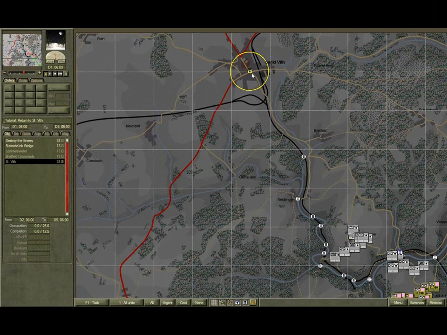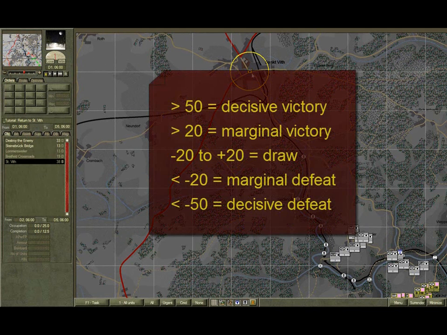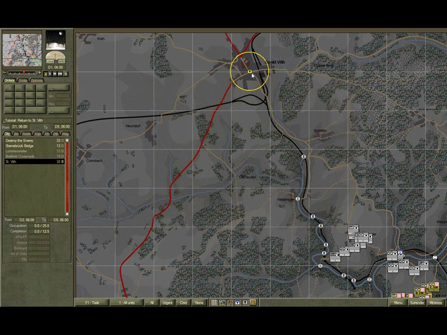Winning is determined by the difference between how many achievement points you have and those that the enemy has. If you have 50 more than the enemy, you get a decisive victory. 20 or more, and you get a marginal. If the difference is between plus or minus 20, then it's a draw. Less than that and you've lost. So you need to not only achieve your objectives, but you need to deny the enemy his.